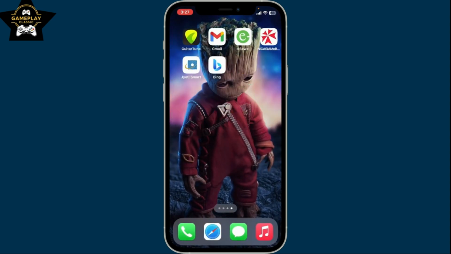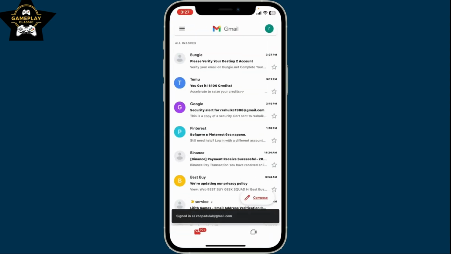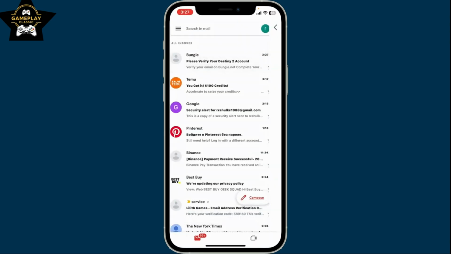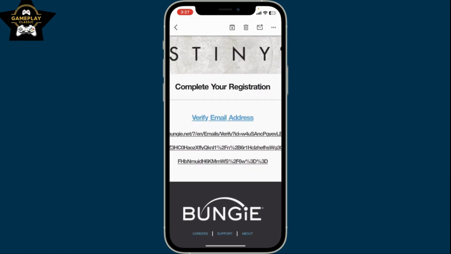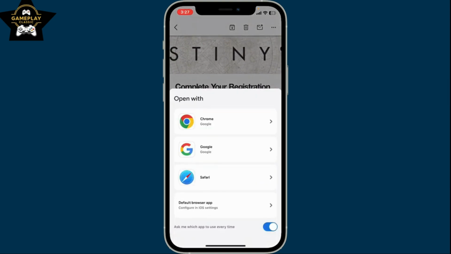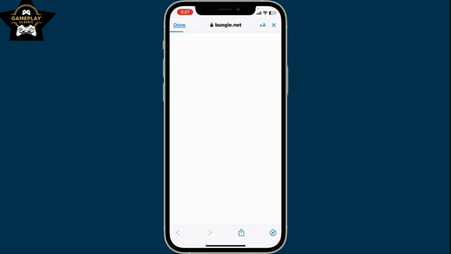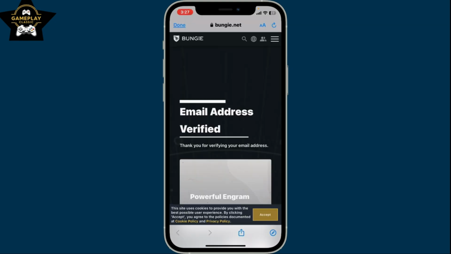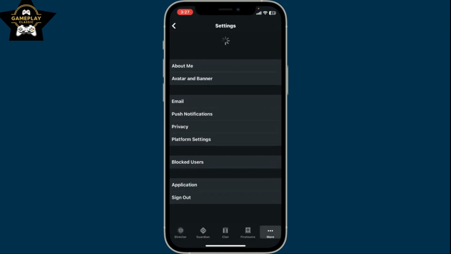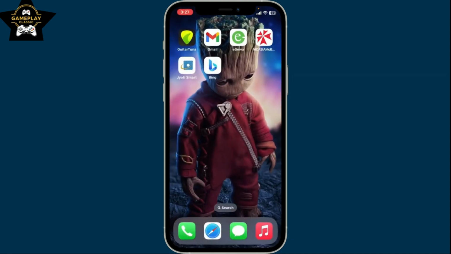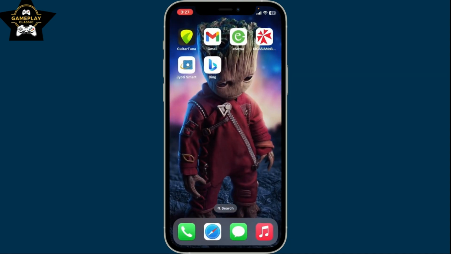Go ahead and open up your email service provider's inbox and you'll receive an email from Bungie. Tap it open and then click on Verify email address. Select a web browser in the pop-up and wait for a few seconds and your email address will be verified. You can now get back to your Destiny 2 account and now your email has been verified and changed to a new one as well. So that is how you can easily change email address associated with your Destiny 2 account.